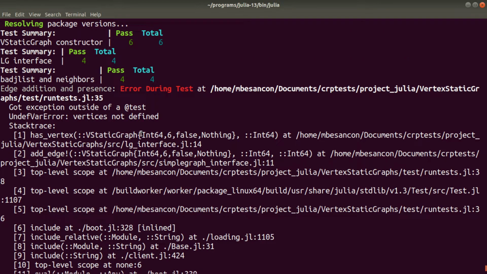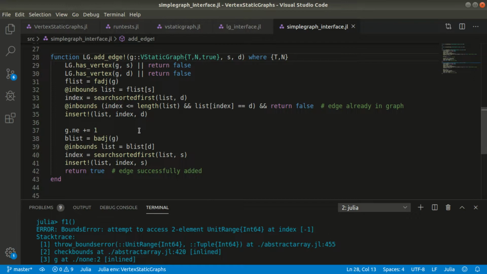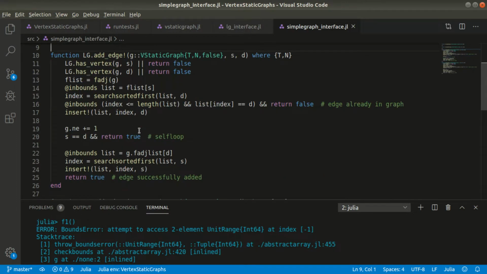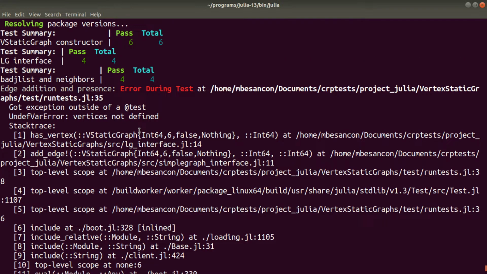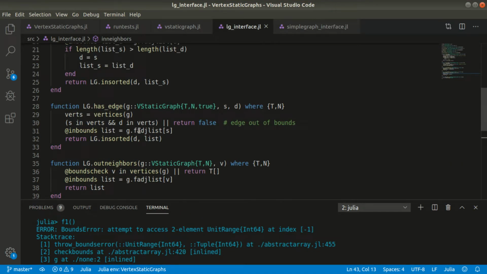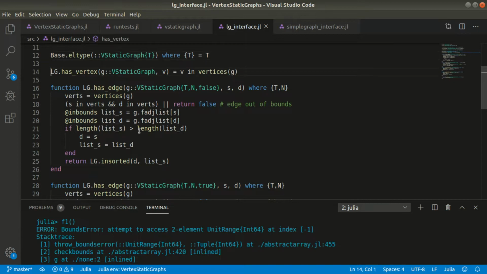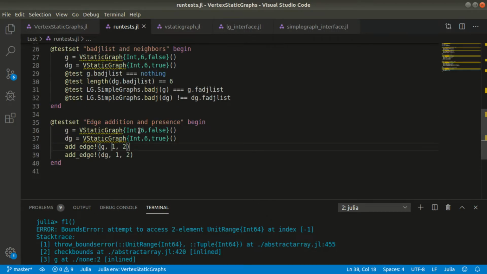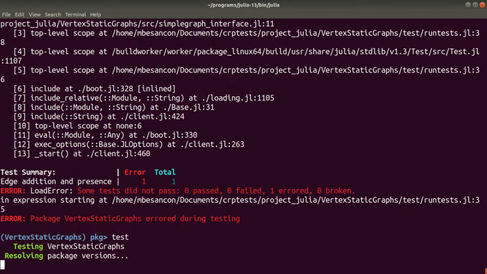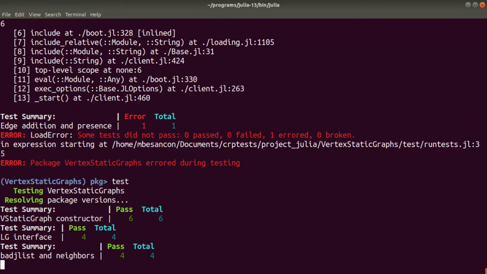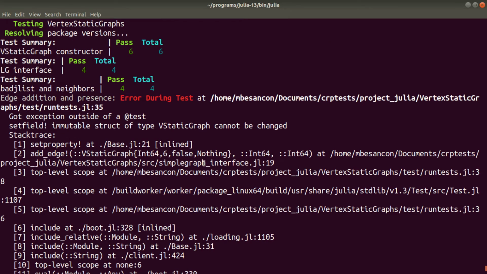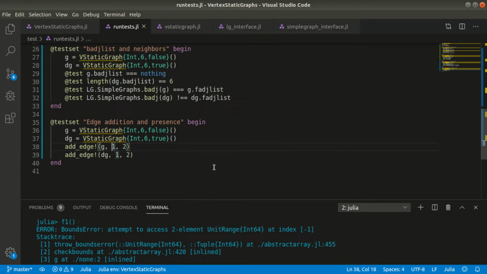Okay. Vertices not defined. Oh, we are iterating over vertices somewhere. We haven't defined it. And where is that? Edge interface 14. G.vertices, perfect, yes. Okay, the next one, VertexStaticGraph, set field, oops. Simple graph 19.